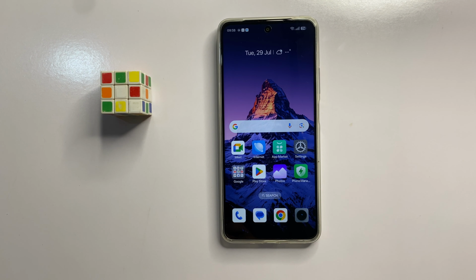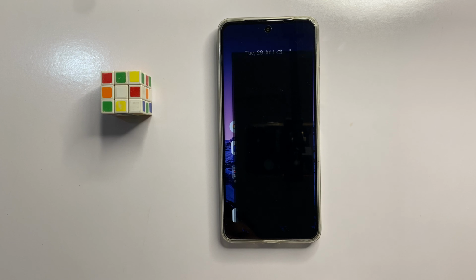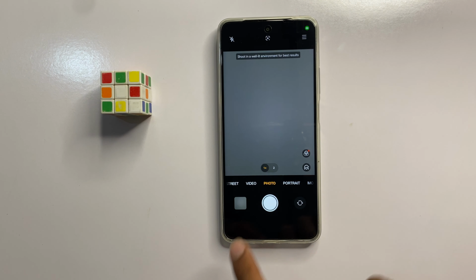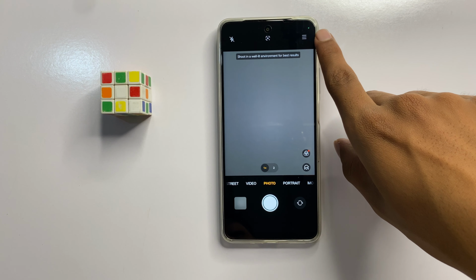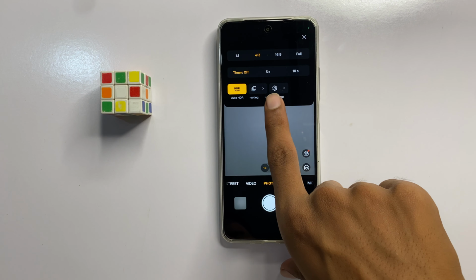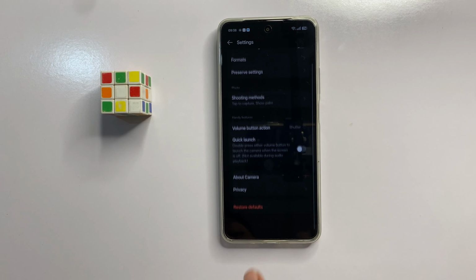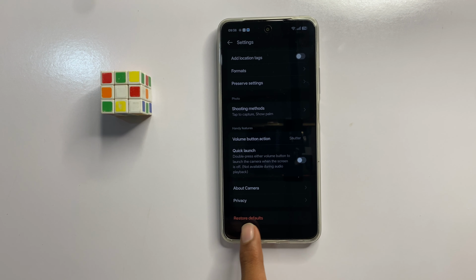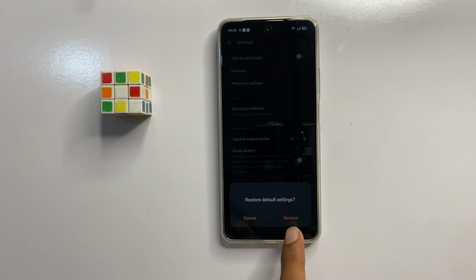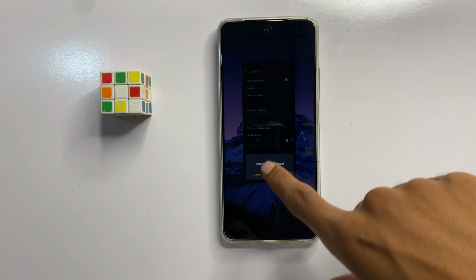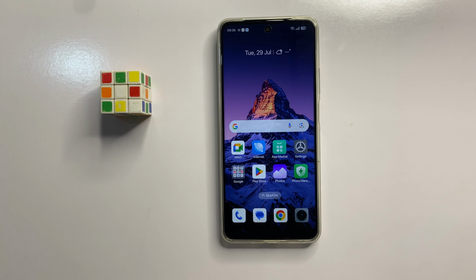If it doesn't fix your problem, then open your camera and on the top right corner you can see these three lines. Now click on it and then click on settings. Now scroll down to the last and click on restore defaults and then click on restore. After restoring your defaults, go back to your home screen and restart your device.